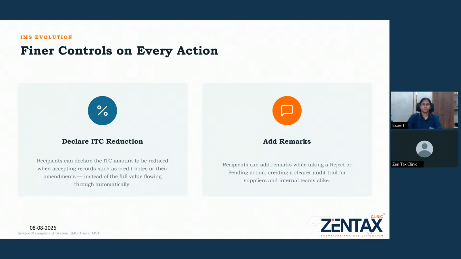So the next step is that once the recipient has accepted a credit note, the recipient has to reduce the input tax credit on such credit notes. The recipient can also declare the ITC amount to be reduced when accepting such records. That is, while accepting a credit note, the recipient can declare how much of the ITC they are reducing and reversing for the transaction.